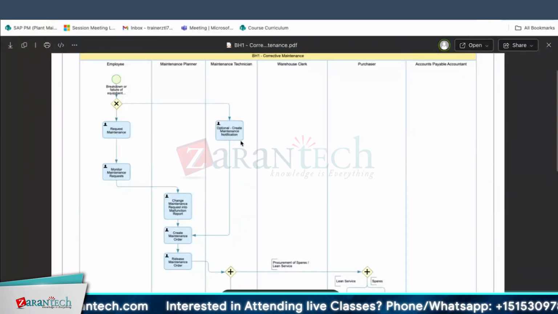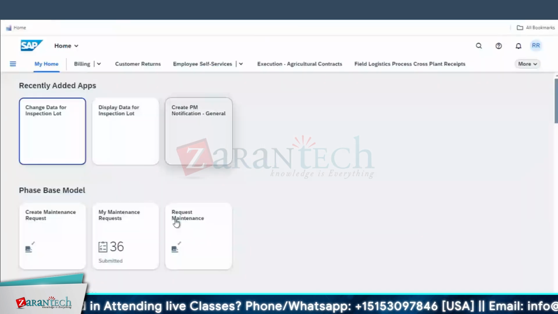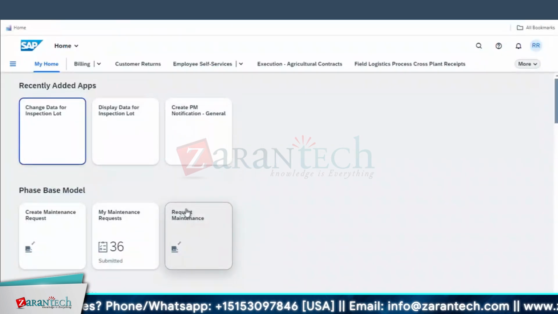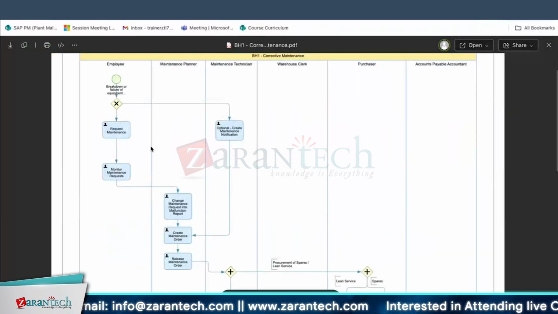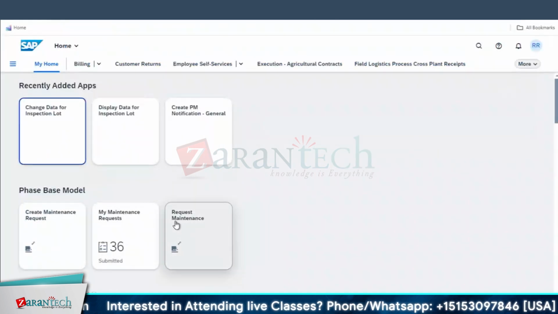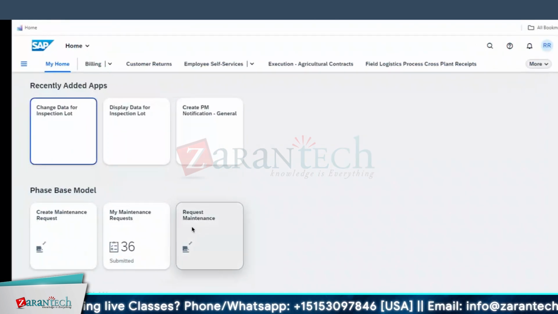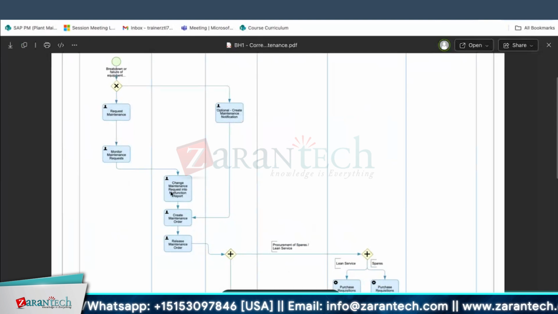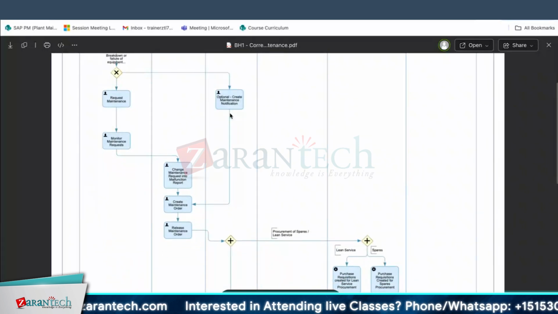Directly we used to create a maintenance notification, but here someone is requesting the maintenance, and still it is not a notification, it is just a maintenance request. Then monitor that particular request. Once you create and save it, it goes under the monitoring stage. Now you change the maintenance request into a malfunction report if it is a malfunction, with the breakdown checkbox. Else it is normal maintenance.